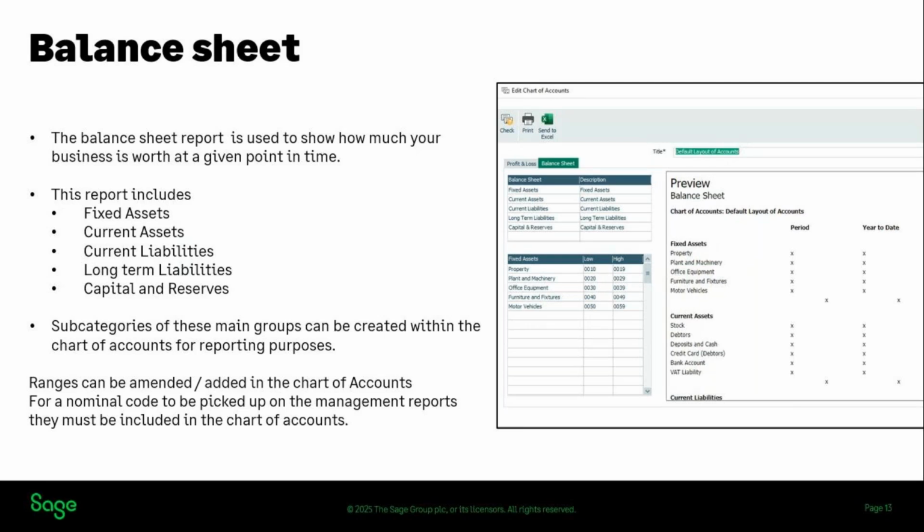Same for the balance sheet, although we didn't delve into it too much. It's exactly the same. The ranges can be amended or added in the chart of accounts for them to be picked up in your management reports.